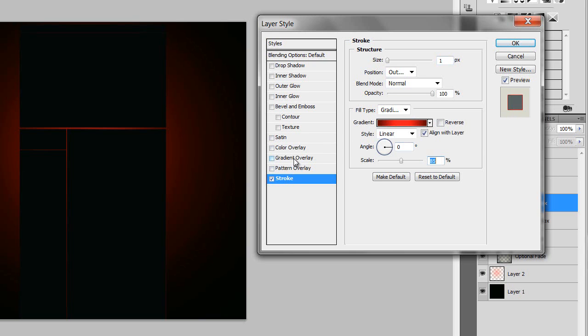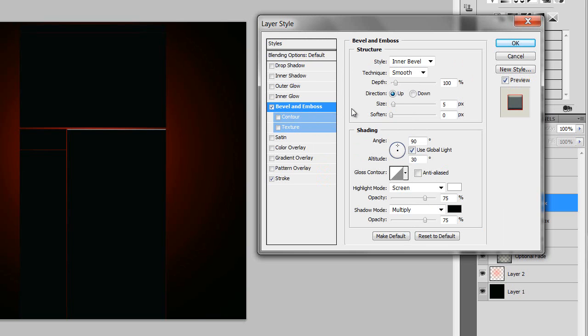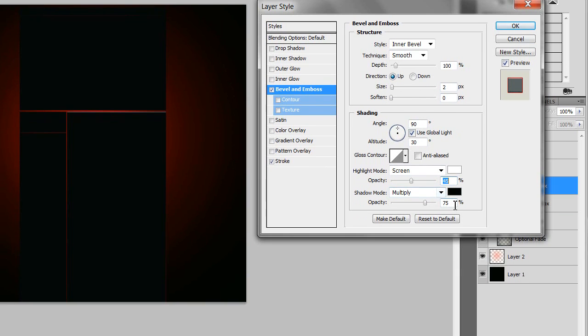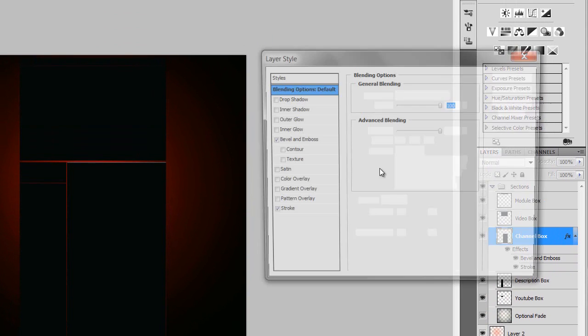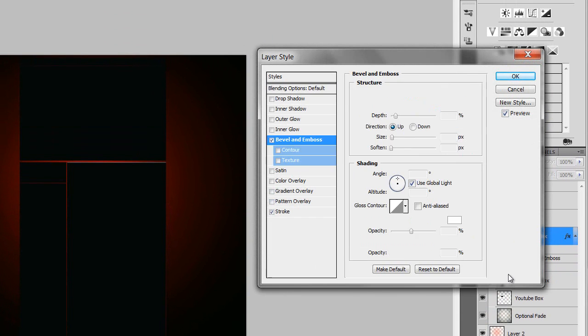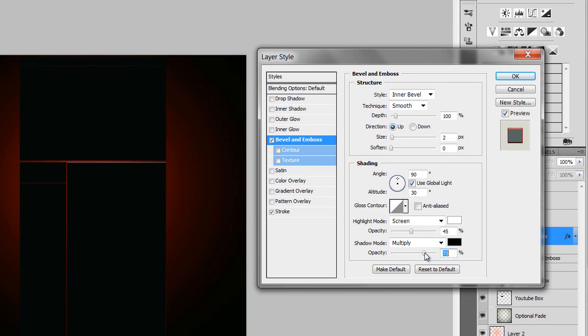After that, you can do a bevel and emboss, and you don't have to change much to this. All I do is make the size down to 2 and bring the opacity down to around 45, so you can't really see it. And for the shadow, it doesn't really do that much. You can't really tell the difference between it if you have shadow or not. It doesn't really change that much, but you can have it about the same as the other one.